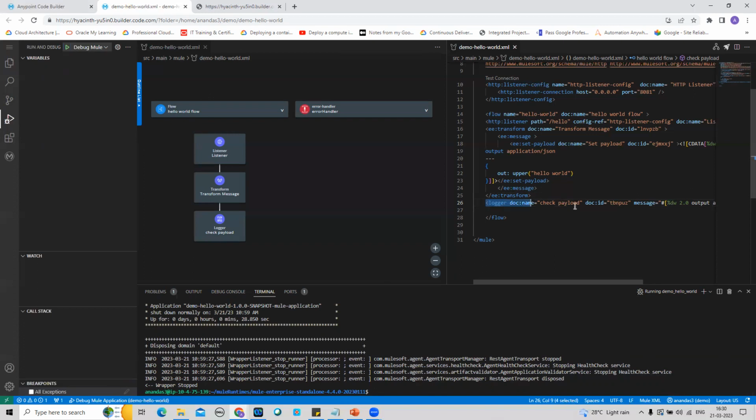So what I can do, I can select this line, and I can press F9 from my keyboard and I get a breakpoint, or I can simply click on it and it will add a breakpoint. If I click it again, then the breakpoint will be removed. For the time being, I just press F9 and add a breakpoint on the logger part. And let me add another breakpoint here, just clicking on this transform message. So these are the two breakpoints I have added.